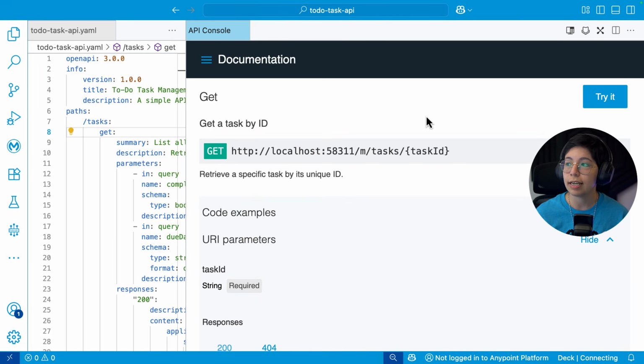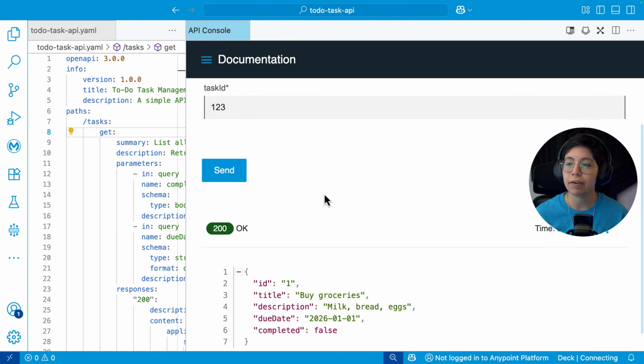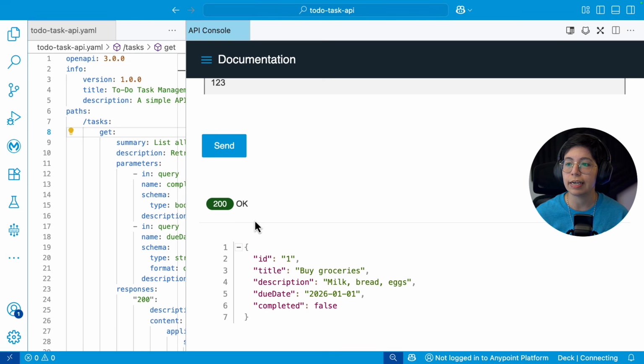Another cool thing is that you can press here on try it if you want to get a feeling of how it would look like. So for example, task ID, you can select whatever you want. This is just a mock. So it's gonna send, and you're gonna receive a return back. For example, this 200. Okay, so this is not actually connecting to anything.